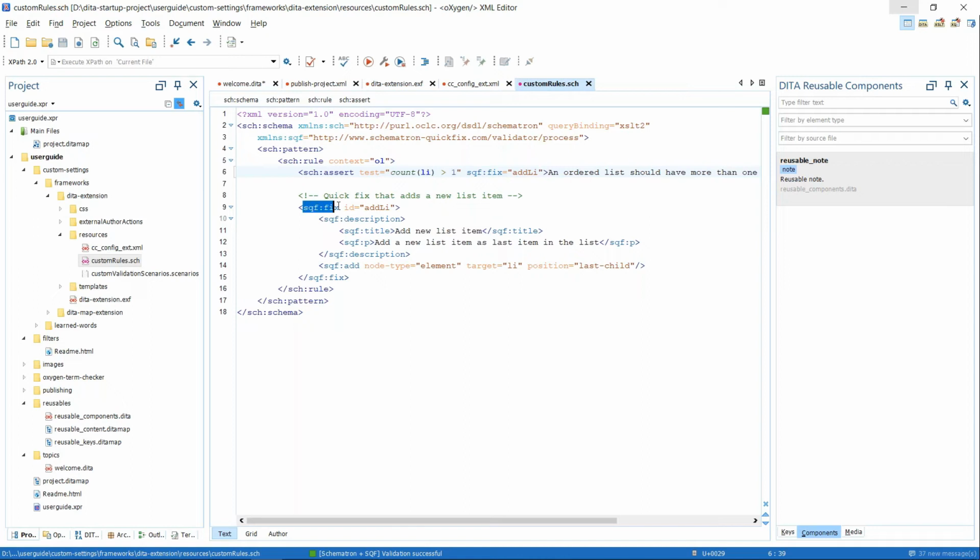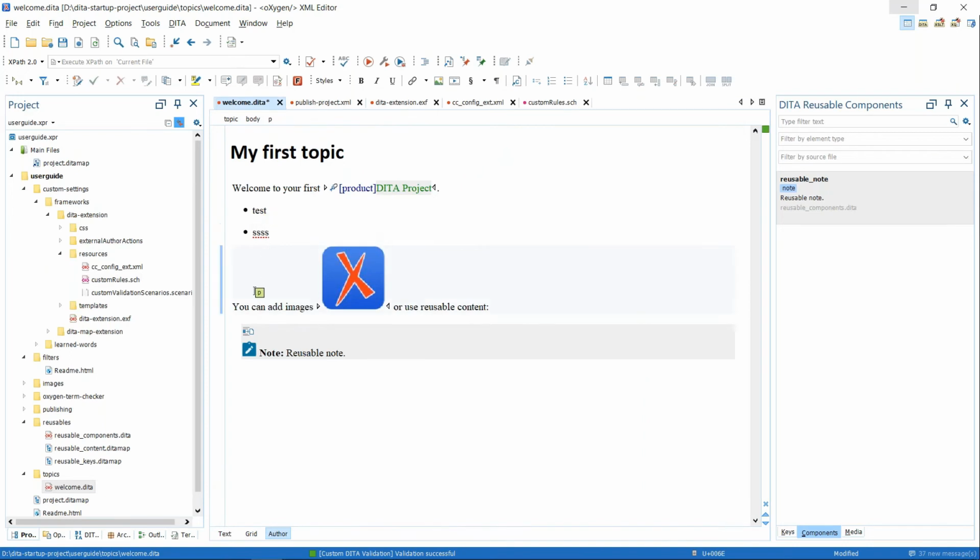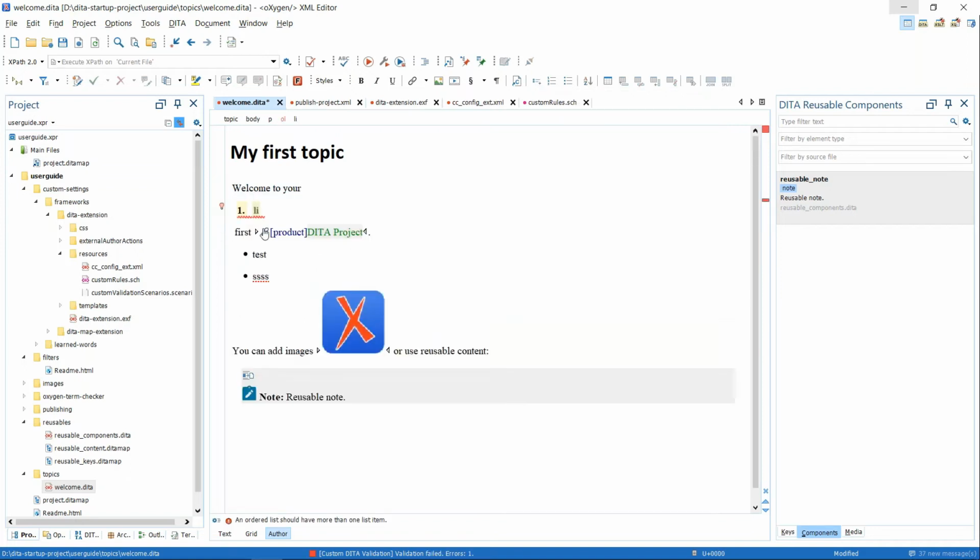And it also offers a quick fix here, Schematron quick fixes. In this case, it's obviously to add another list item. That's one possibility. Another fix would be to replace it with a paragraph. So let's say if I put an ordered list and it has just one list item, you get this light bulb on the left.